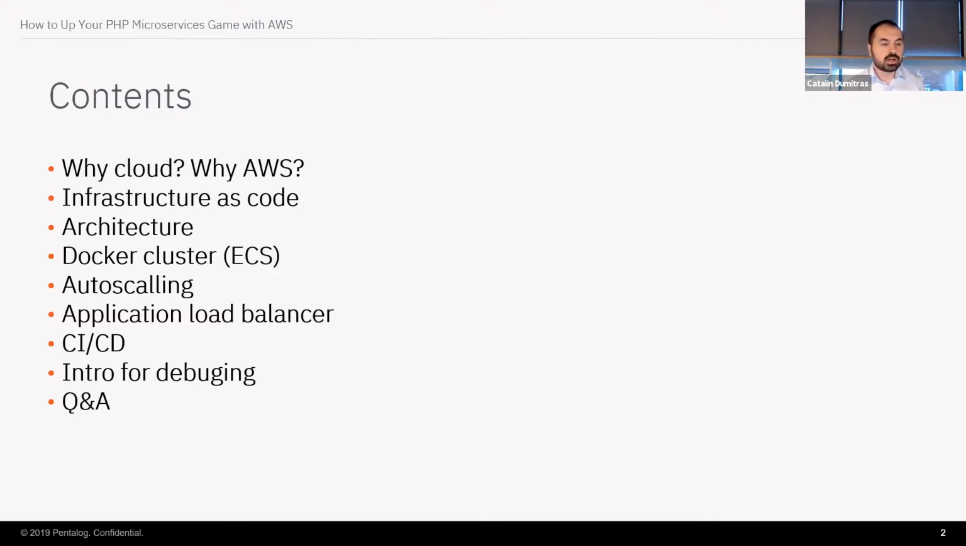And we're going to go through all of the steps we advertised. Setting up a Docker cluster, auto-scaling the cluster, adding an application load balancer, doing a CI/CD pipeline for our services, and of course, a small introduction into debugging. At the end, as I stated, the Q&A section.